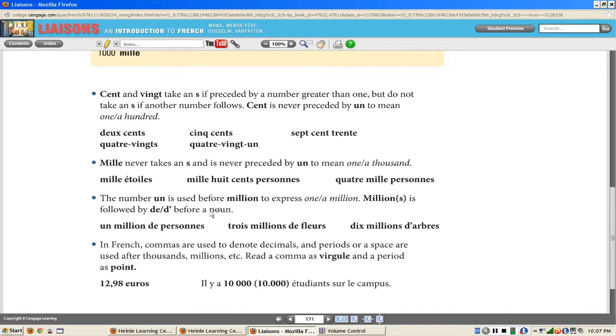The same teaching for cent applies to million, mille being different. So you have 1 million, okay, no S. 2 millions, there's an S. 3 millions, there's an S. 4 millions, there's an S. 10 millions d'arbres, voilà, there's an S. Notice also that with million, you don't say 3 millions fleurs, 10 millions arbres, it's 3 millions de fleurs, 10 millions d'arbres, 1 million de personnes.